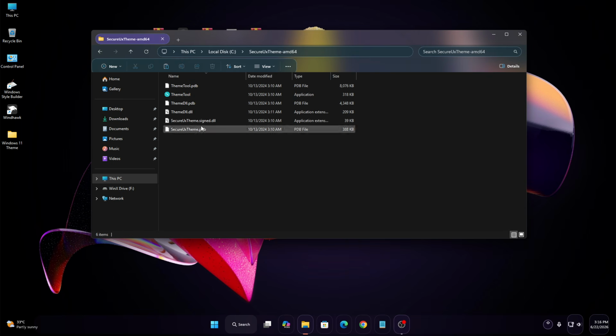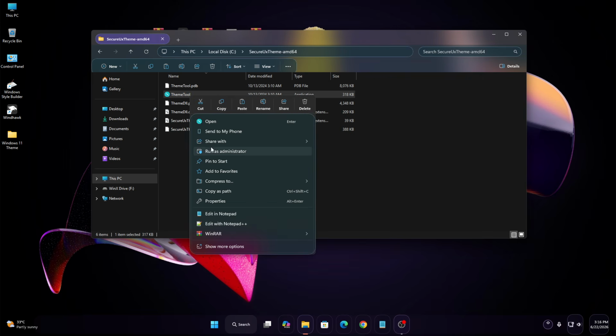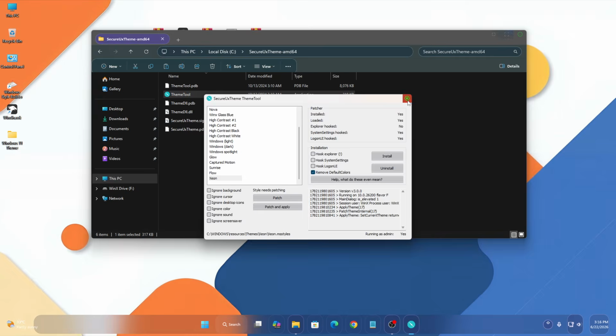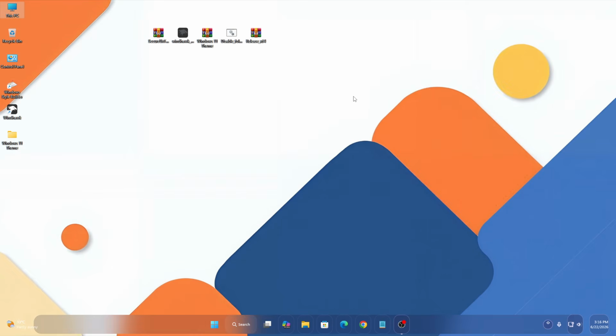Go back to the SecureUxTheme folder. Right-click Theme Tool and choose Run as Administrator. Select the Xeon theme and click Apply. Your custom Windows theme is now applied. Things are changing and looking beautiful.